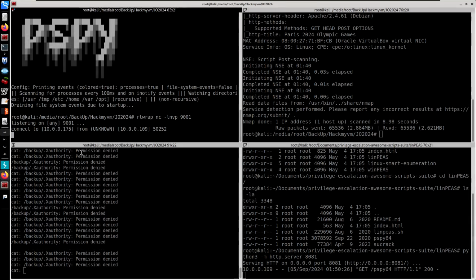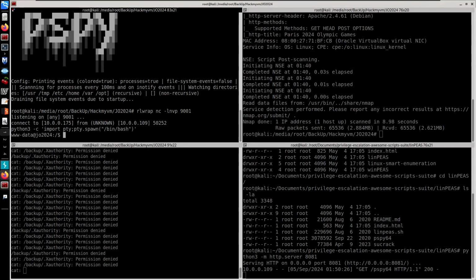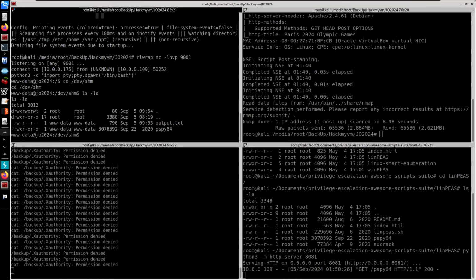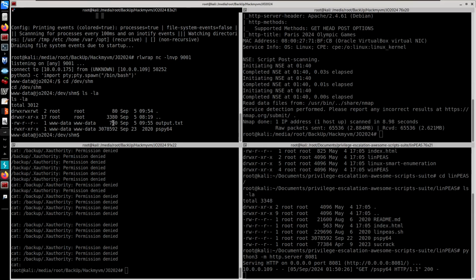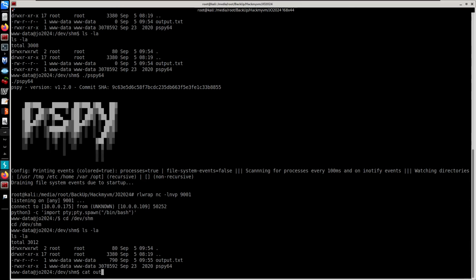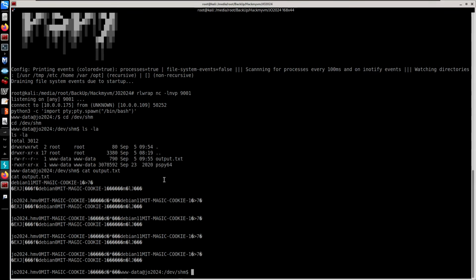Let's get another shell. And we do have an output.txt for 790. If I cat out this output.txt, we do have the magic cookie.